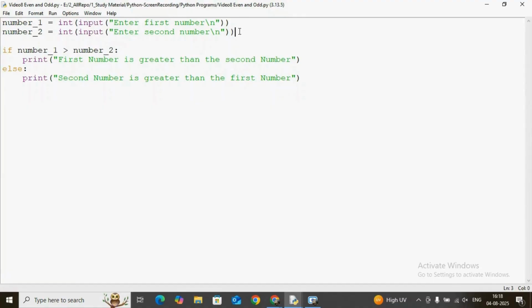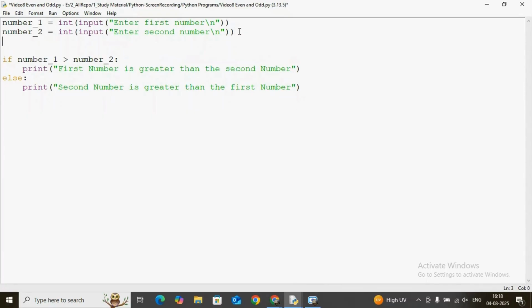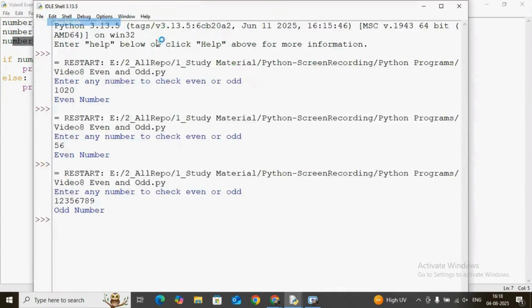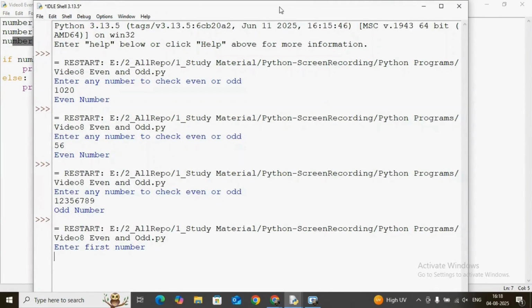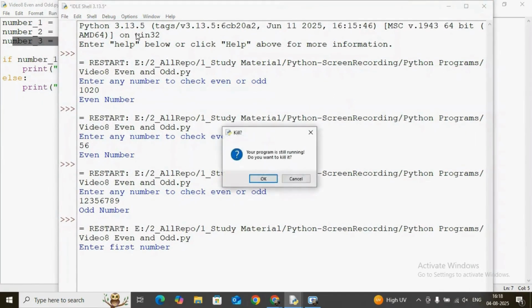Let's make it more tricky, where we need to find out the greatest of three numbers. So how can we find out that? First of all, let's take number 3 as input. Enter third number. We are taking the third number. Or let me check our existing code first. Let me rerun it again.